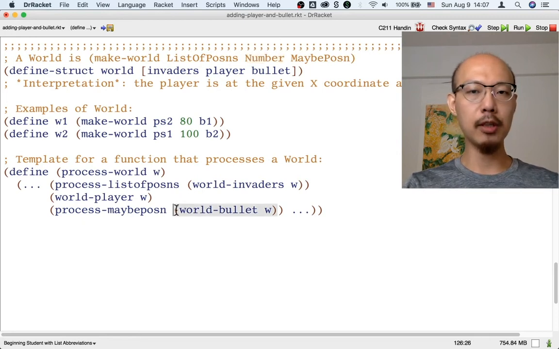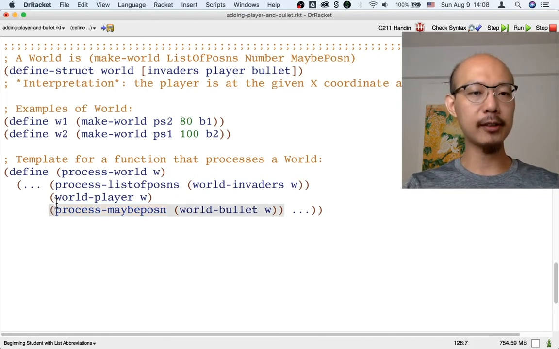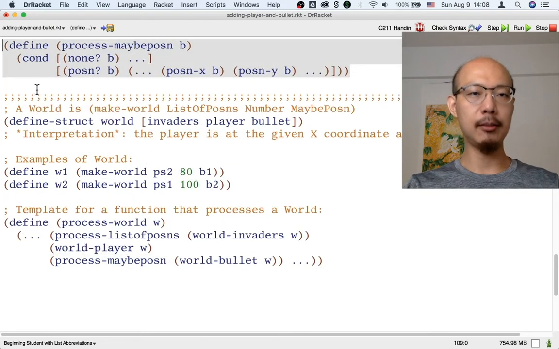Finally, the bullet field is a maybe posit, which is a union. That's pretty complicated. So we're going to use process-maybe-posit in the template to remind ourselves that whenever we process a world, if we need to do anything to the bullet part of the world, we probably need a separate function for processing that bullet field. And that function can probably be written using the process-maybe-posit template.